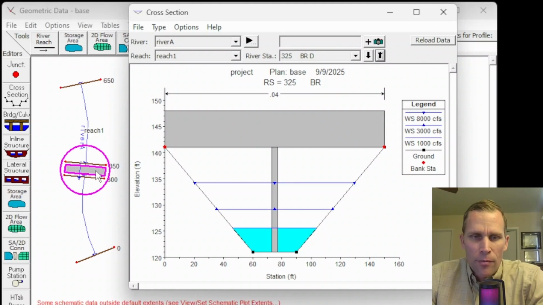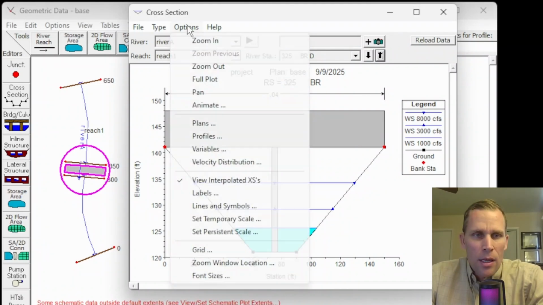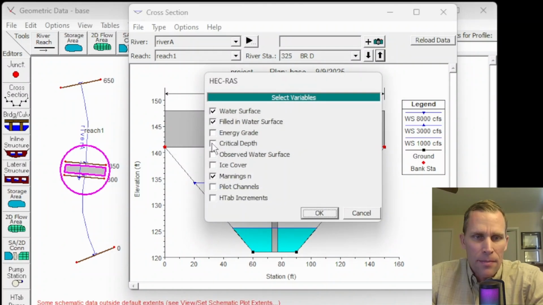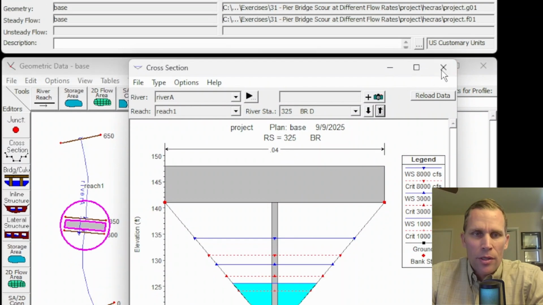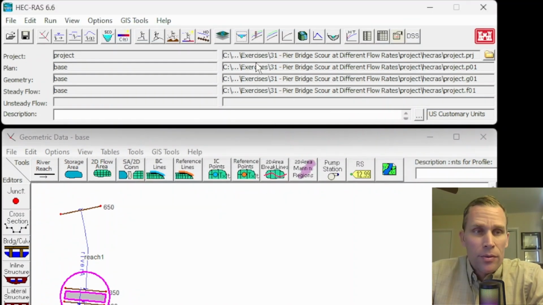And to confirm that we are indeed subcritical, I could look at table data, but I could also toggle on the critical depth, which is right here. And sure enough, red, that critical water surface elevation is beneath the normal depth for all three of our flow profiles. All right, so that's confirmed. We're looking good.